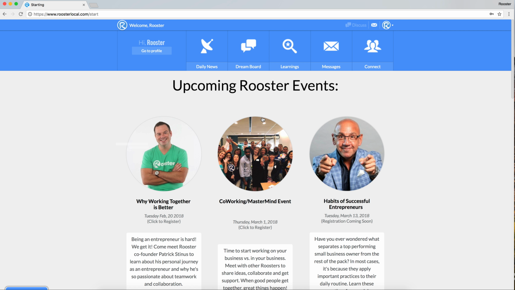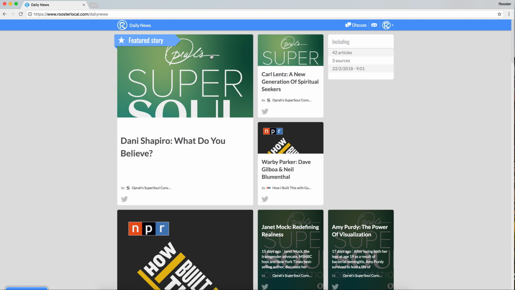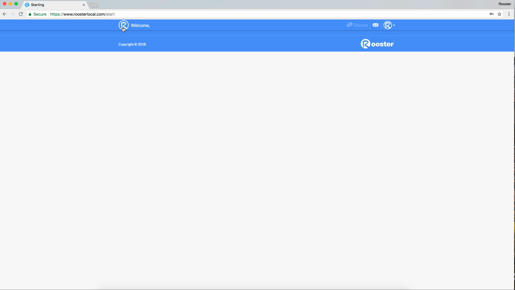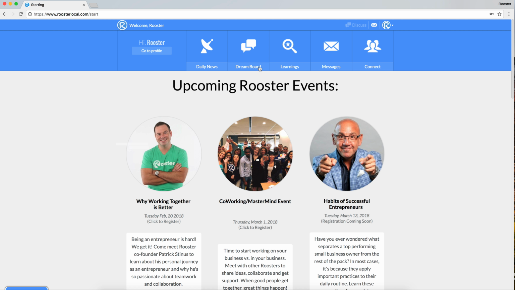And I'm just going to go through a couple quick areas of the nest. So the R up here, just so you know, always takes you back to the navigation panel. That's your source home. Here you can see daily news, which is a source of podcasts that we have curated, some of our favorites that you can come and check out, of different entrepreneur stories, as well as just inspirational stories.